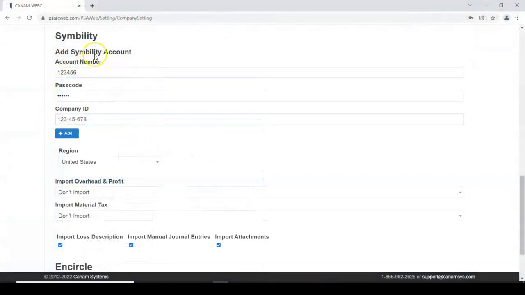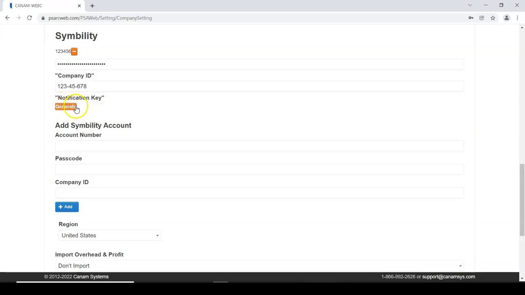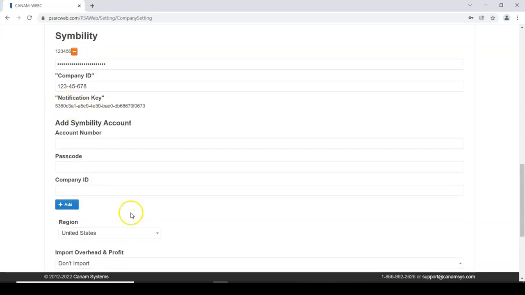Once the Symbility account has been added within the Company ID section of Proven Job Management, simply select the blue Add button within the Symbility account section. Once this information has been entered, a Generate Notification Key button will be enabled. Users will need to select Generate Notification Key. Once this key is generated, this information, along with the created account and passcode, will need to be entered within our CoreLogic Claims Connect API account setup.